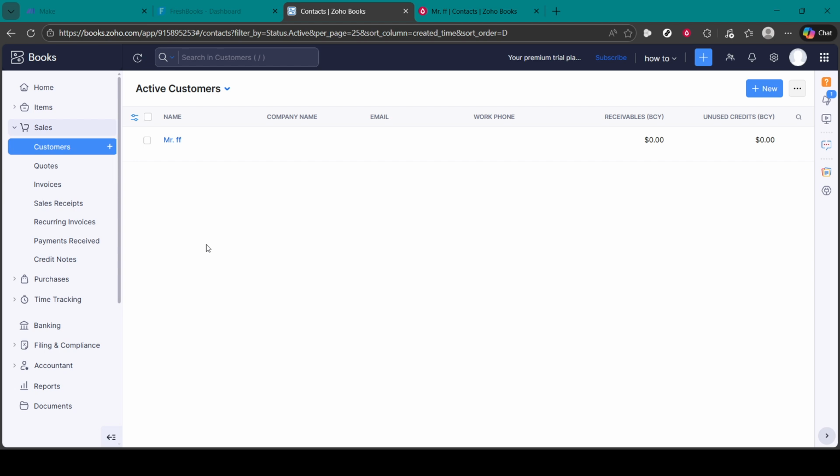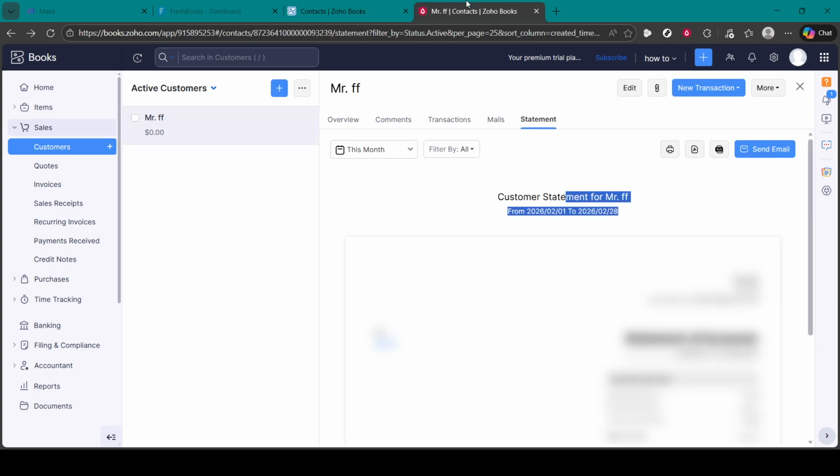Now, pick the customer you want to review by clicking their name. This opens the customer's profile page where you can see recent transactions, open balances, and contact information. It's a useful place to pause and make sure the numbers look reasonable. If something seems off here, it'll also appear that way on the statement.